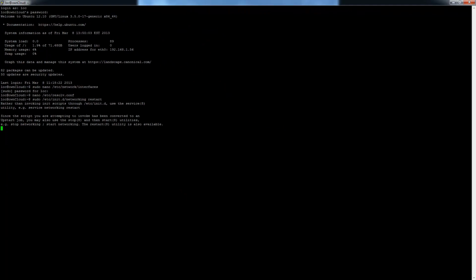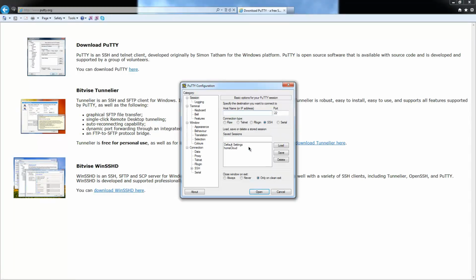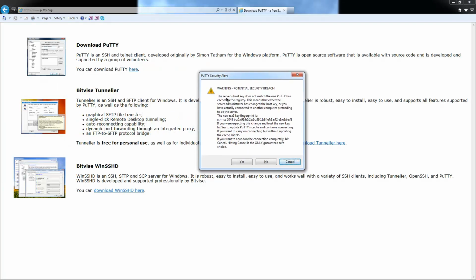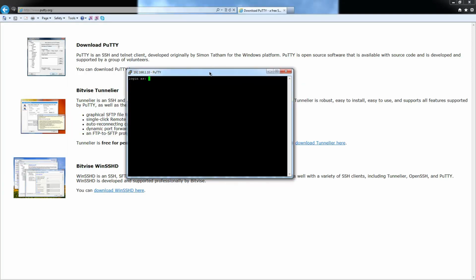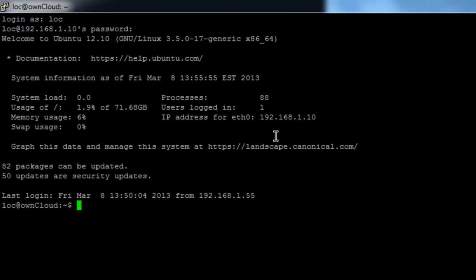Okay, because it's dropped the network connection, we've lost it. So I'm just going to close it and rerun PuTTY, but this time instead of putting in a hostname, because we've just changed the IP address without refreshing it, I'm going to punch in the IP address. You'll see it's come up with another error saying that the server host key does not match, but that's fine, we know it's us. So log in as me, and you'll see now the IP address is 10 as we've set it.